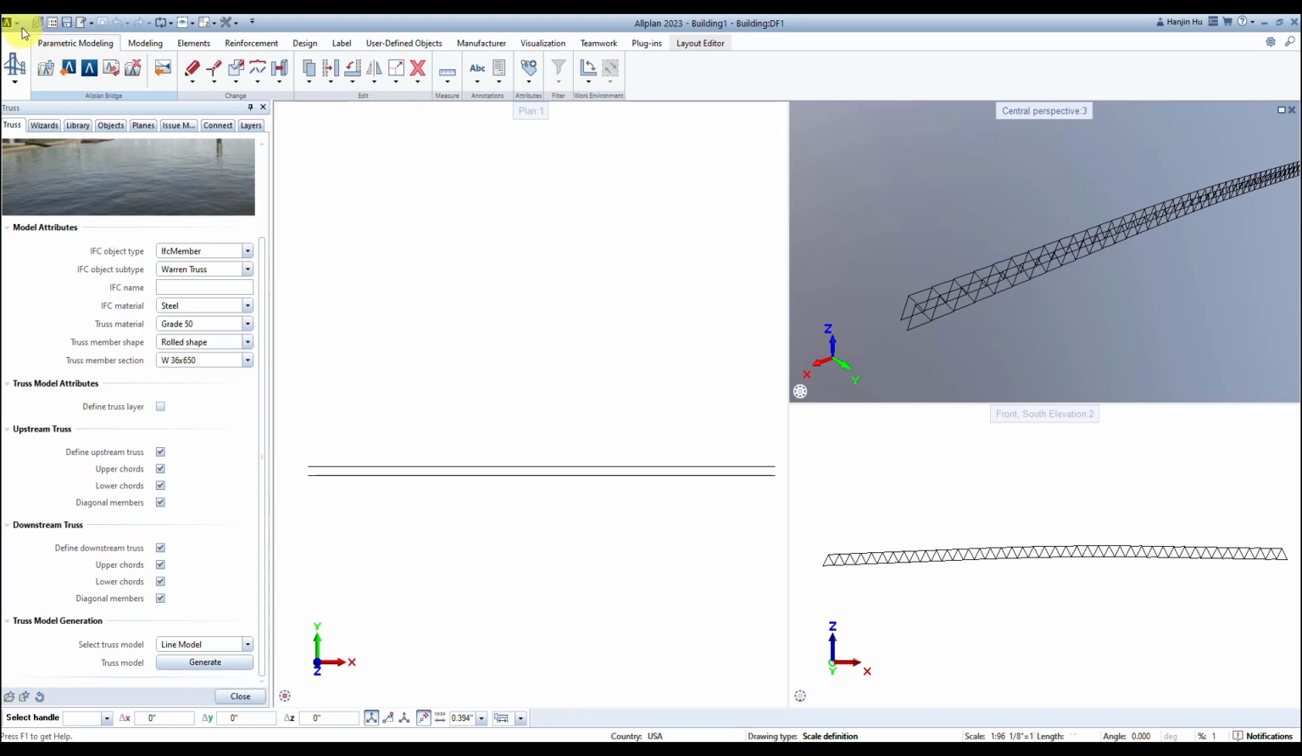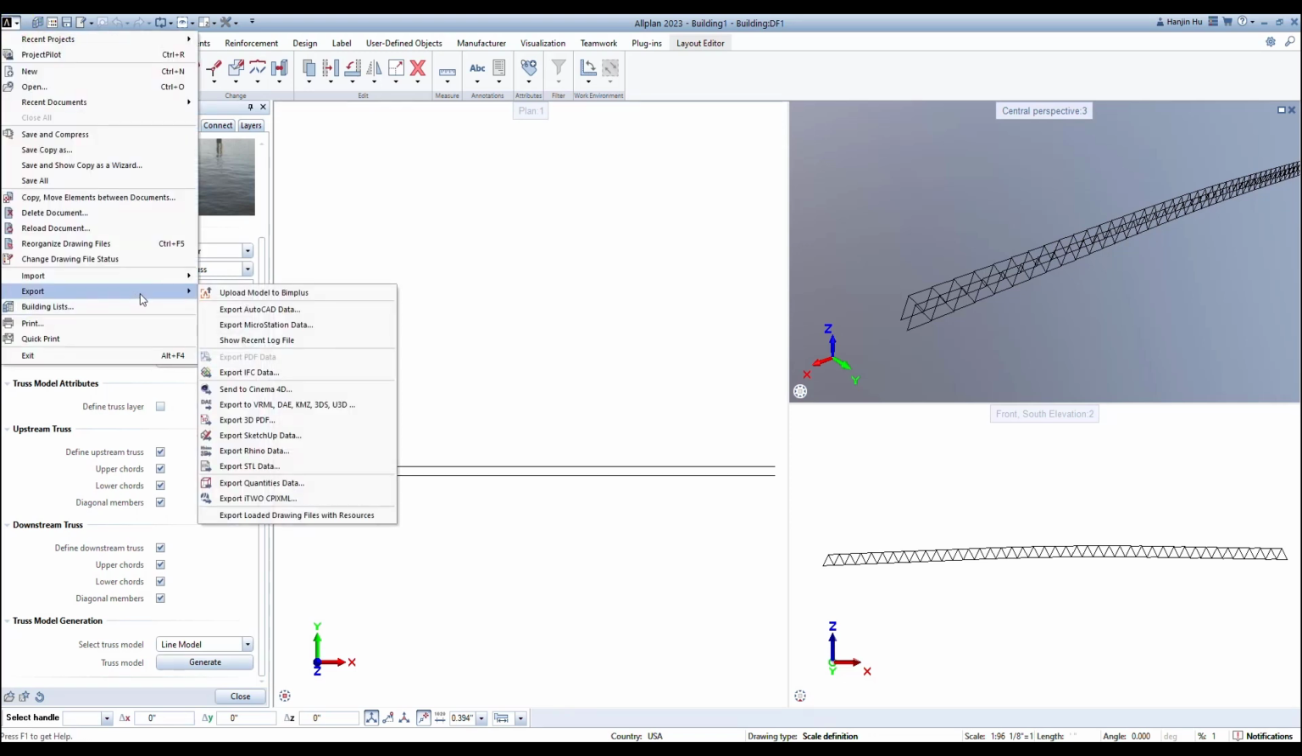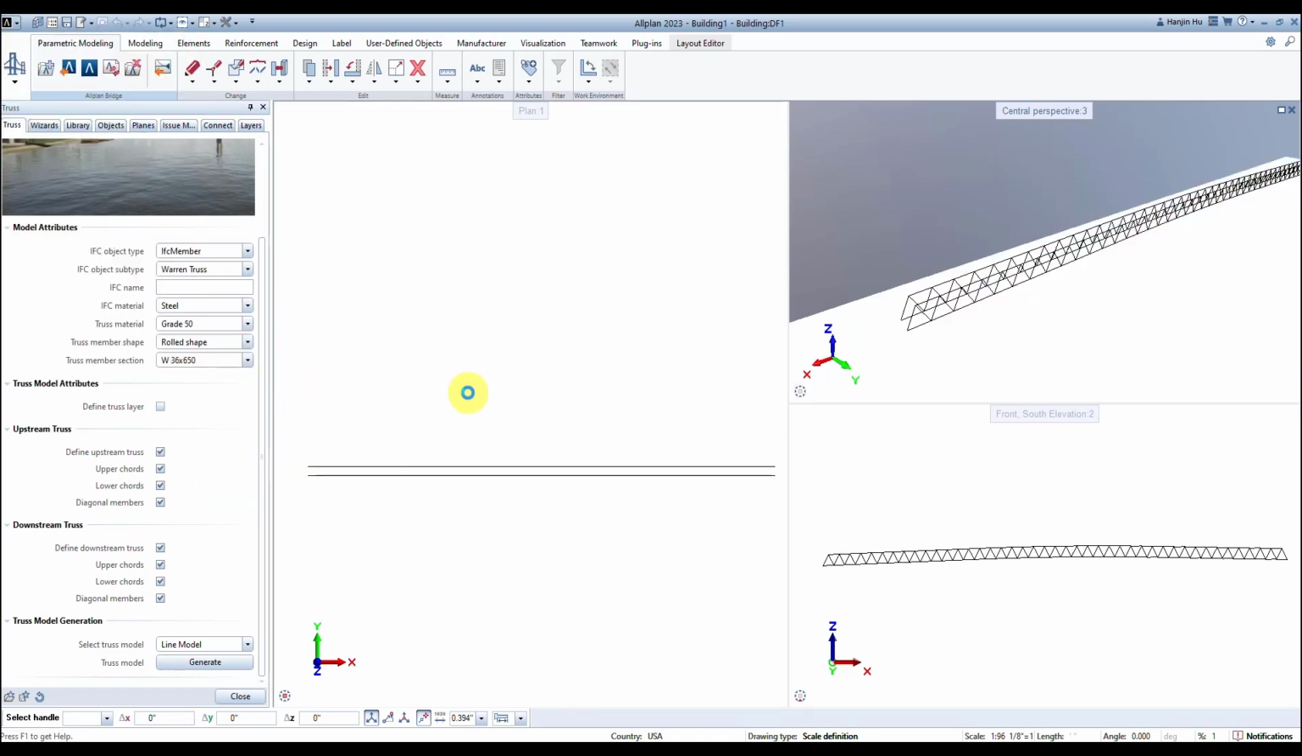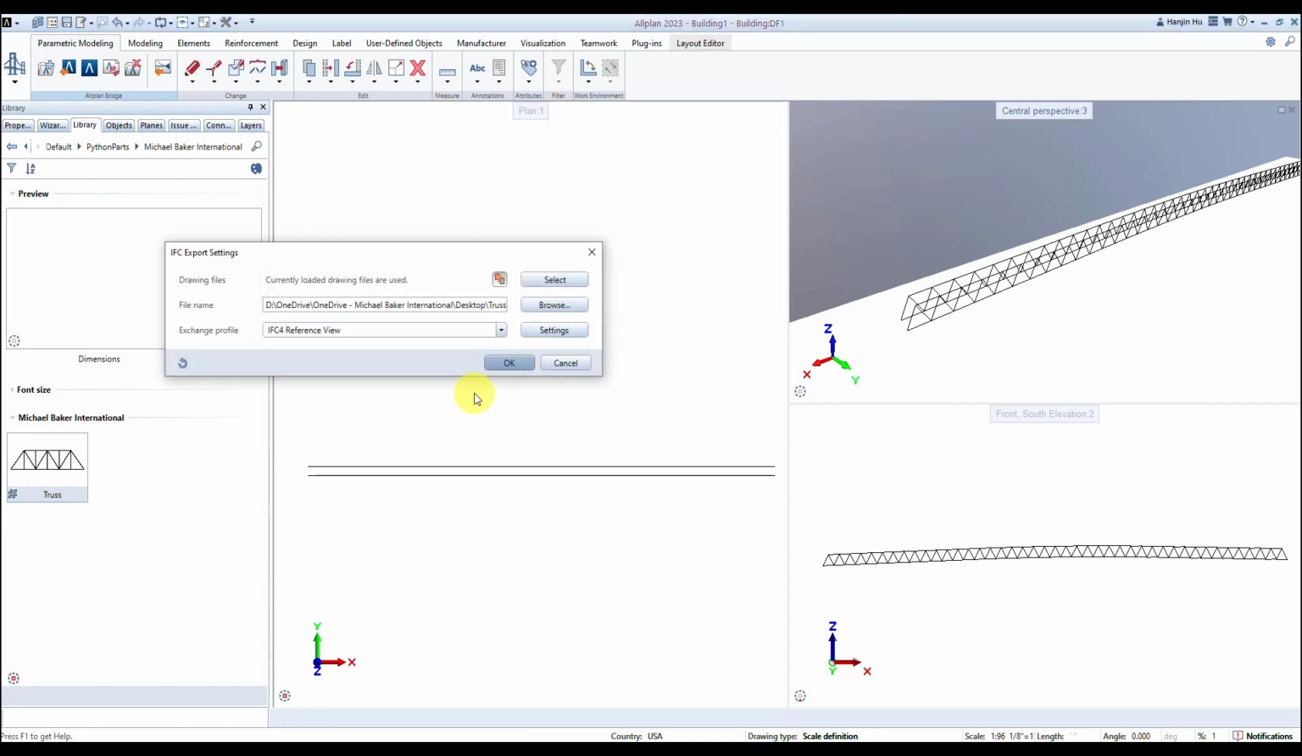Other than these two software, I can also export the truss model as the IFC data. So IFC is a very popular data schema. It's considered as the de facto data schema for the US bridge industry. So Allplan supports many versions of IFC, such as the previous IFC 2x3 format, IFC 4, and the latest IFC 4.3 format.